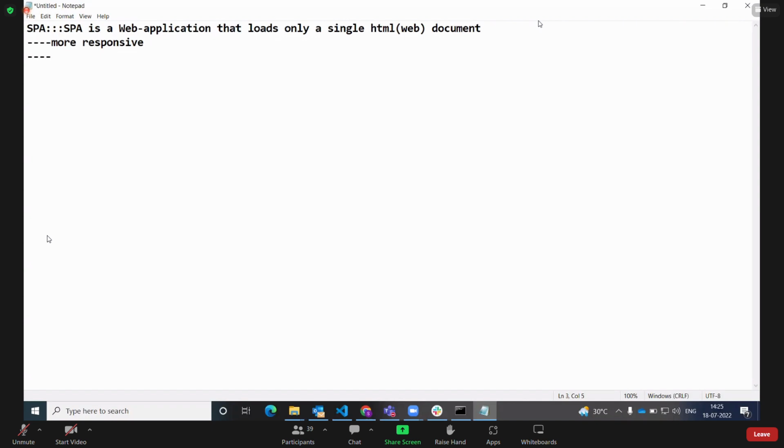I want more points under SPA. The page is responsive and dynamic. Once the page loads, if there are changes to be made on the page, it sends JSON to the server. It's divided into components, so there is no need to reload anything. Instead, data is fetched in the background.